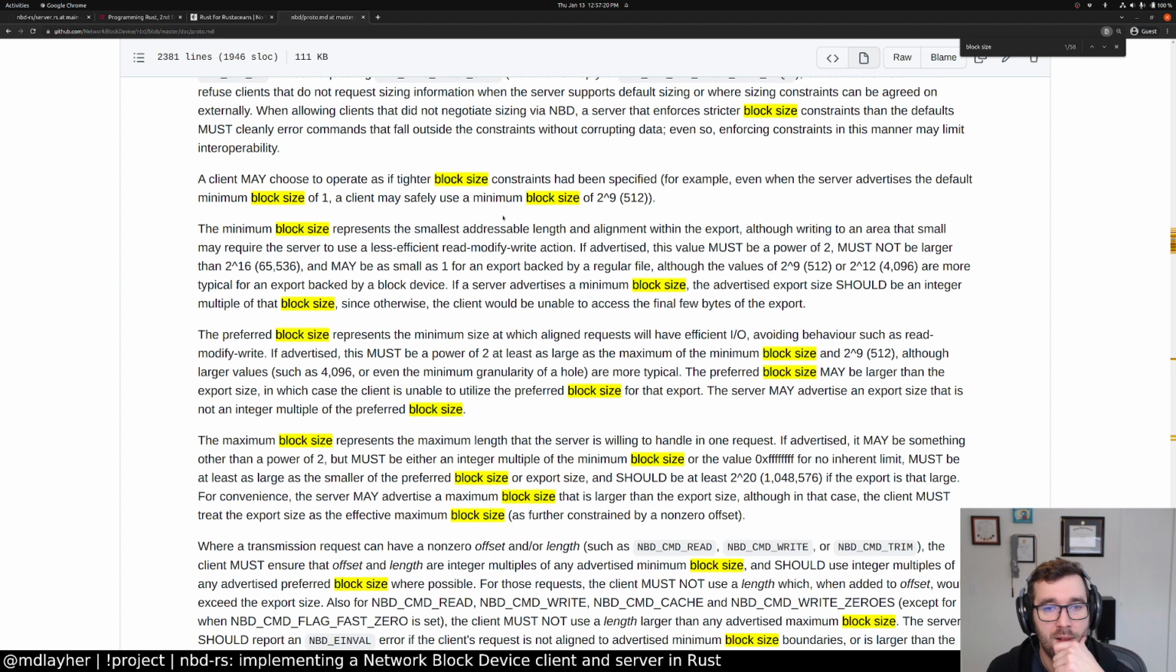Let's see here. The smallest addressable length and alignment within the export. Yep. Power of 2. Maybe as small as 1 for an export backed by a regular file, which is the case for us. More typical for an export backed by a block device, 512 and 4096. Yeah, because the block device would have like the sectors. So for regular files, the minimum could be as small as 1, but for a block device, it would have to be as large as 512 or 4096. Yeah, let's see here. The advertised export size should be an integer multiple of that block size. Otherwise, the client would be unable to access the... Right, okay.